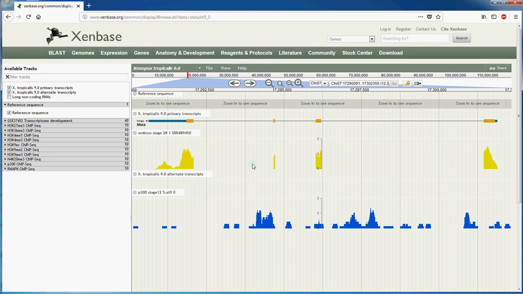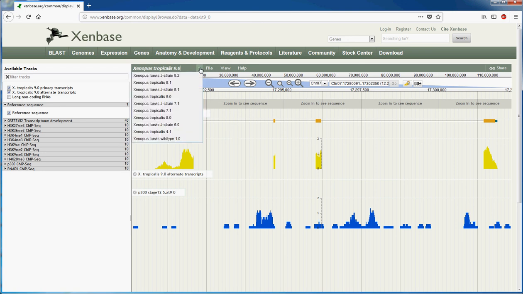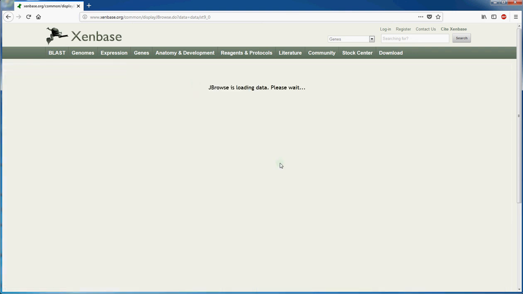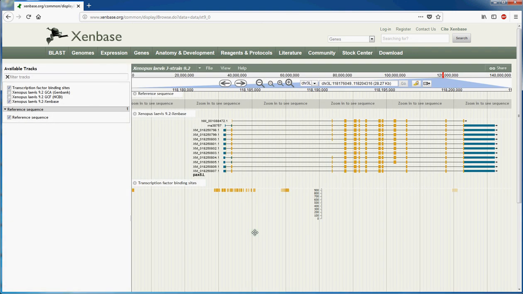Now, if you want to just quickly go to a different genome or species version at any time, just use the genome version drop down selector here. It'll show you a list of the species and genome versions we have here at Xenbase. You can click on any one, or you can even use this as a search field and type in, let's say if I want to go to Xenopus laevis 9.2, which is the latest one here, I'll just click on that result and it'll take me directly to laevis version 9.2 and all the tracks available for that genome or version.